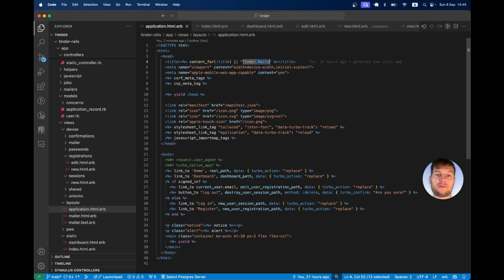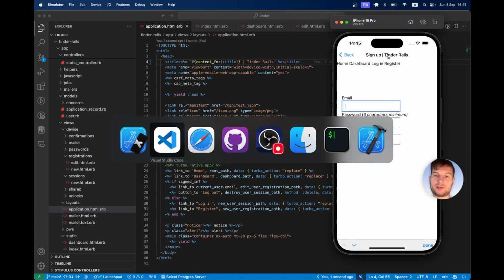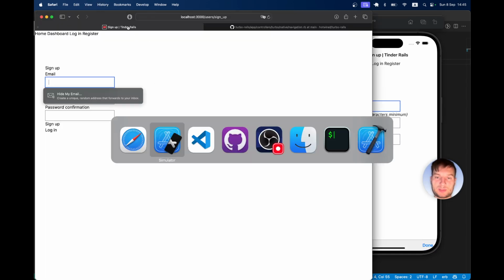I will just have content for, yeah, let's have, let me think, maybe we can have content for title slash Tinder Rails, like this. So I will refresh here. Okay, we have Tinder Rails displayed. Here we also have Tinder Rails displayed.